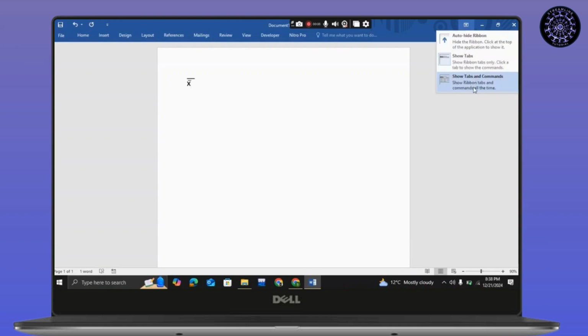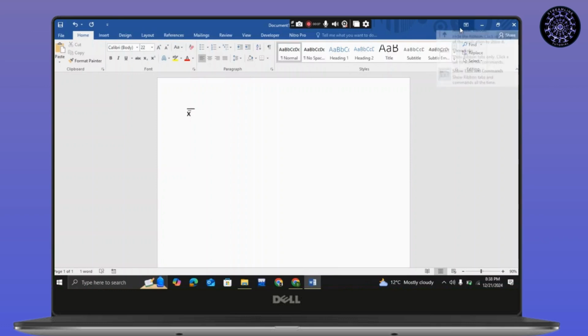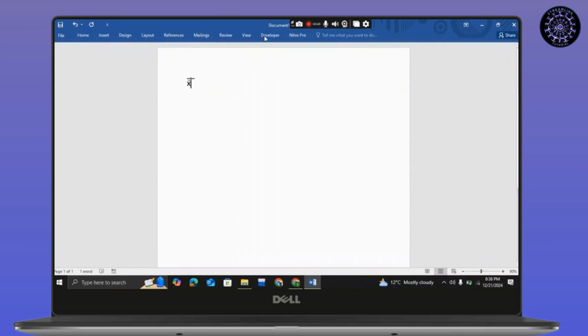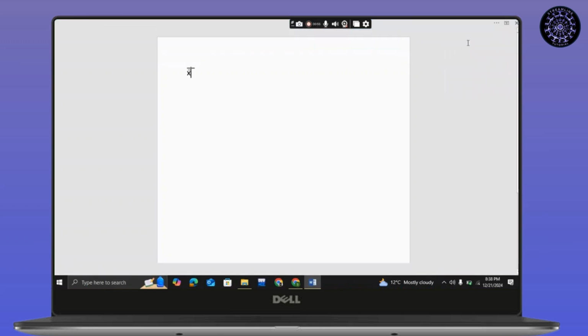Simply click on it, and then when you click show tabs and commands, all the tabs, these tabs as well as the commands over here will show. But if you do show tabs, these commands will not show. But if you do not want to show anything but this blank space, what you will have to do is select auto hide ribbon, and now you can see the Word is full screen.